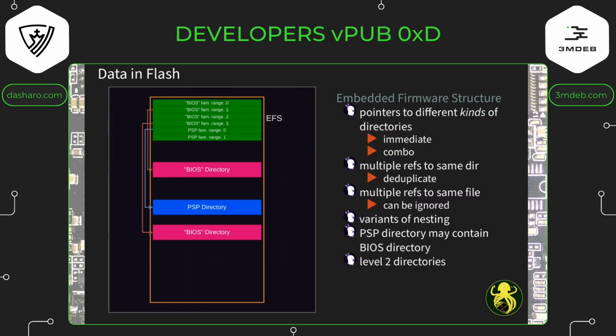Now the thing is, these pointers actually already point to different sorts of directories, different kinds of directories. There are so-called, well, I call them immediate directories, so it's really just a direct list of files, or it could be a combo directory that again points to other directories. More on that in a bit.